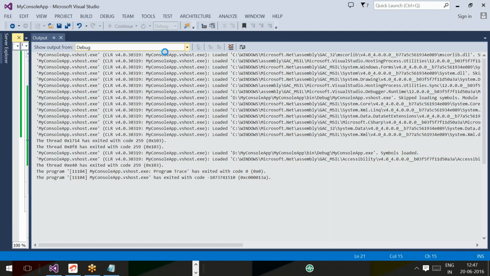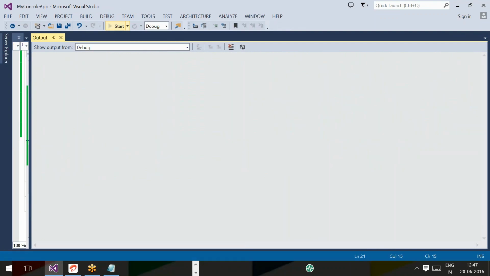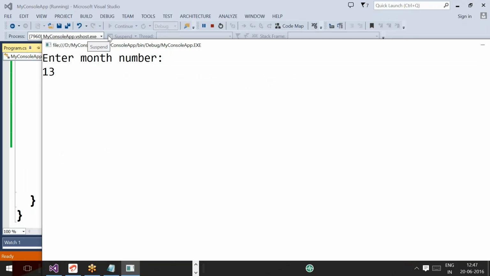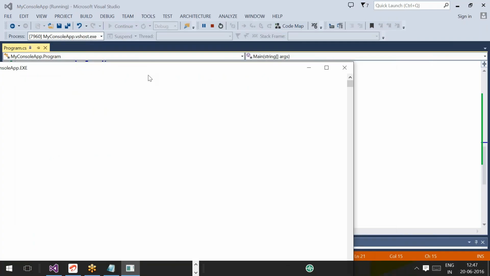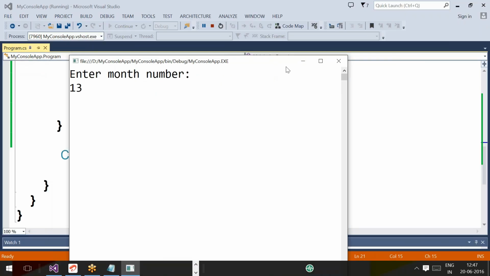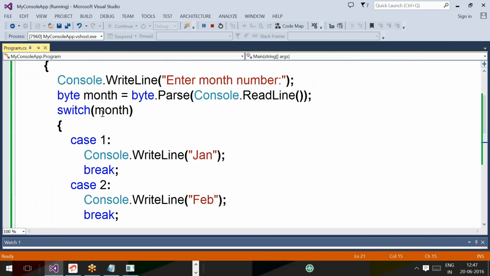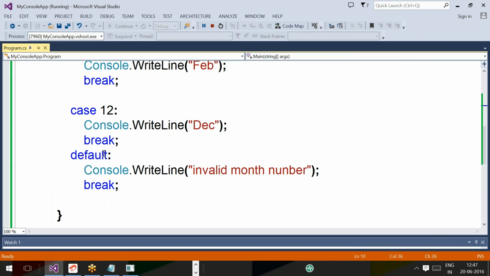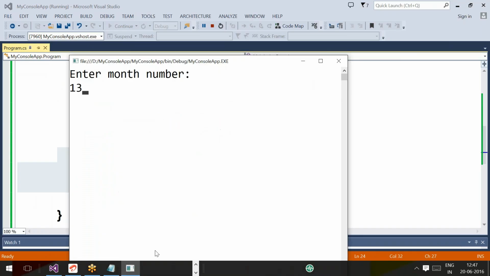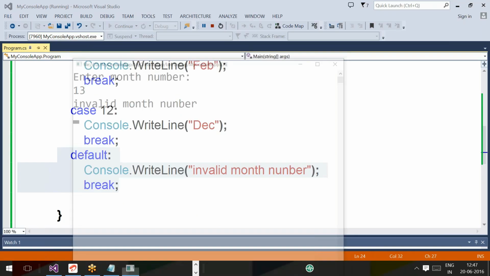Suppose the user entered 13. If the user entered 13, what will happen? Switch of month, month is 13. There is no such case, so the default case will execute. The default case prints invalid month number. That is the story.